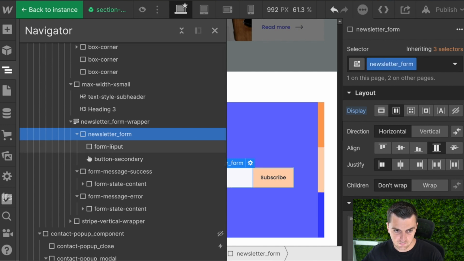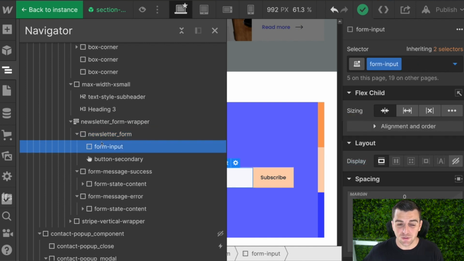This is not. So let's see what this means. This is newsletter form wrapper. This is a class that's created for the newsletter component. This does not have newsletter in it. It does not have a component name in it. It's just form-input. So what does that mean? What is that telling me?